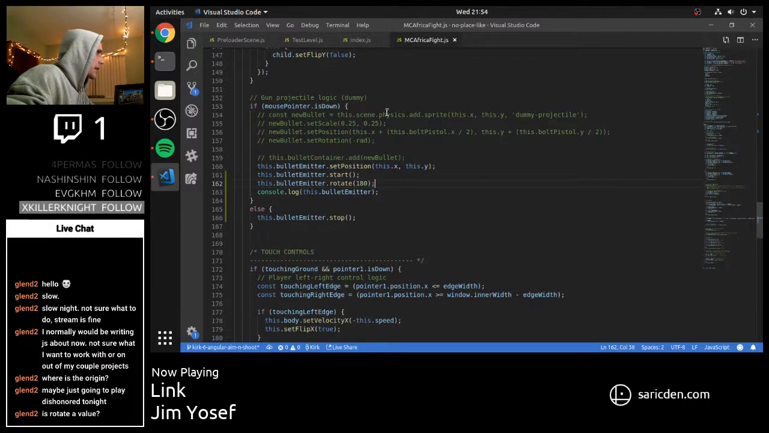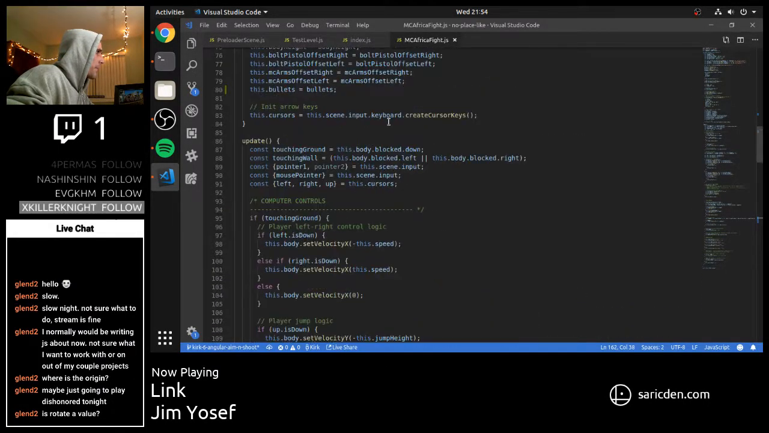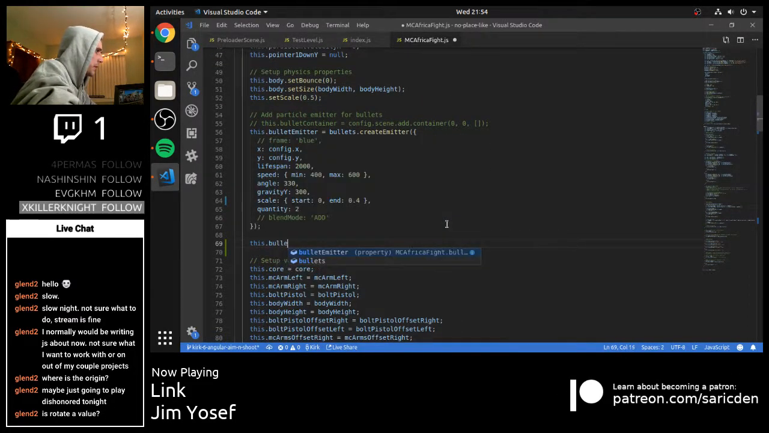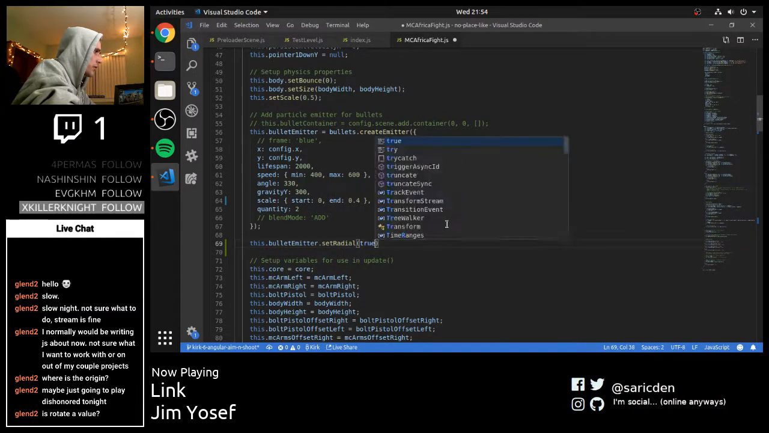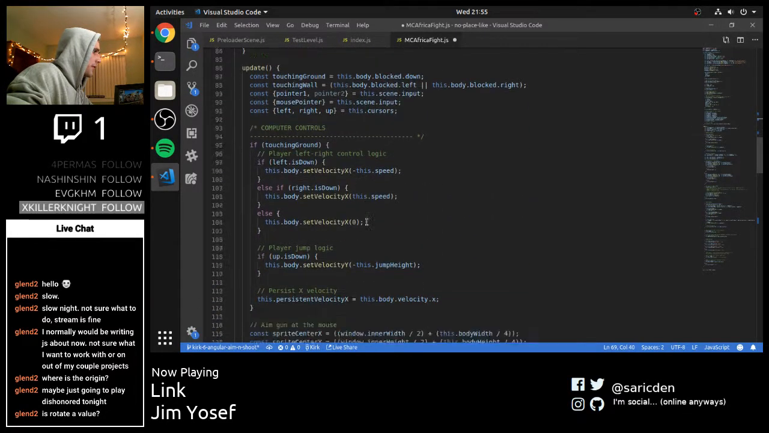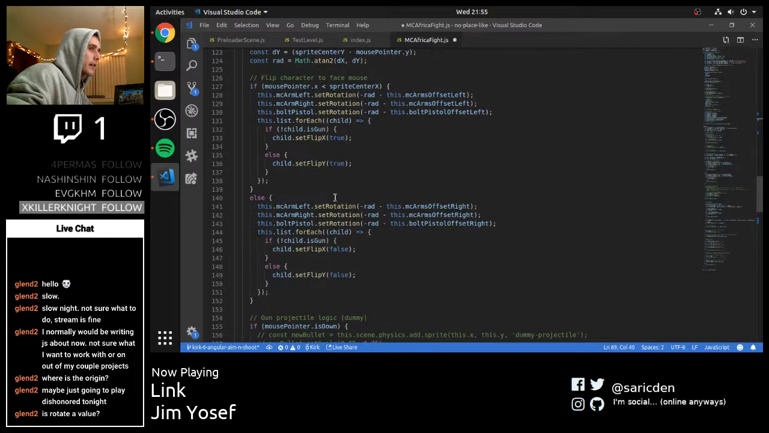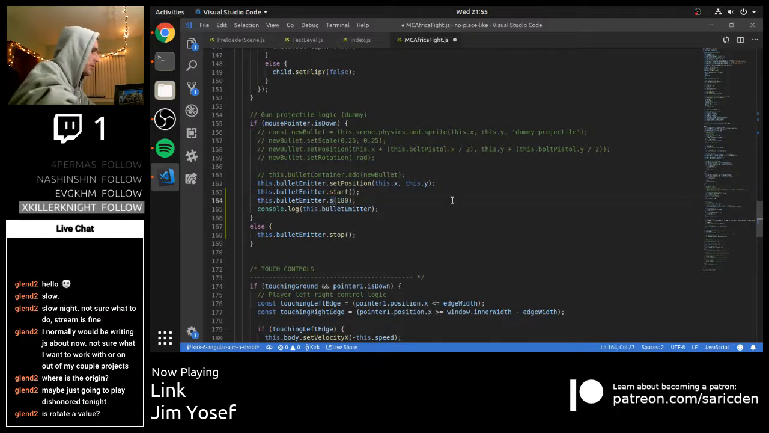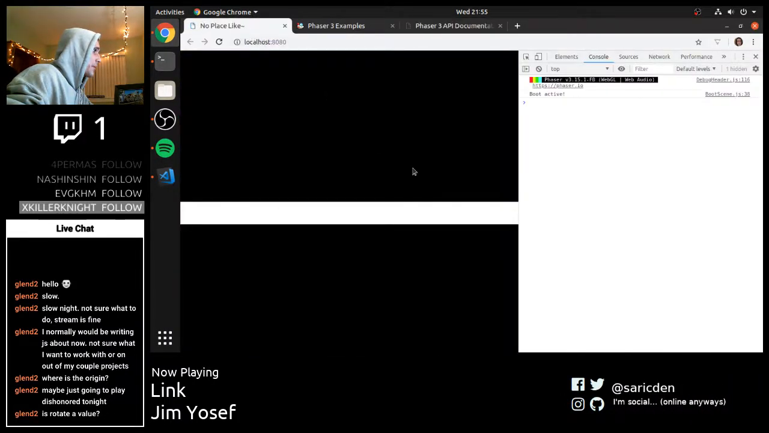Do we just have to say this.bulletEmitter.setRadial(true)? And then after that, using the... Yeah, that's what I was thinking. Rotate was looking like a value. It's kind of weird. But yeah, anyways, so I think if we use set angle now, maybe it'll work. Still gonna pass in 180 just cause. See what happens.